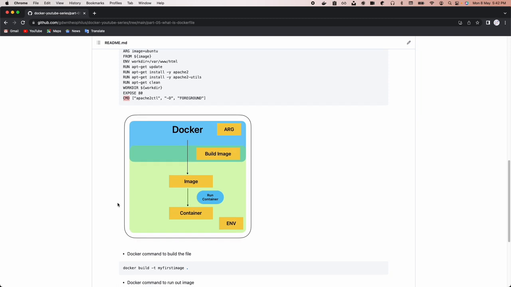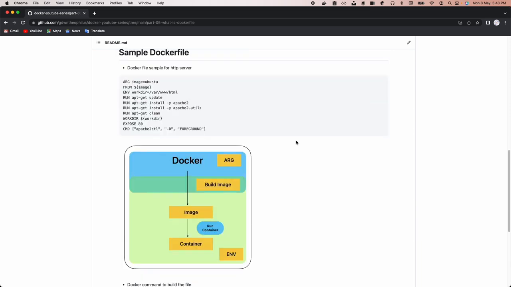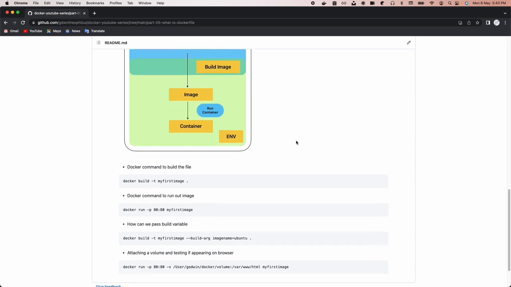Here we have the high level on what all the process that happens. The argument is passed whenever we run the docker build command, so the image gets built. Once the image is created, the environment variables will be part of the image. When we run the container, the environment variable comes into picture, but the arguments are not part of the run command; they are used during the build process. So what do I mean by all this? We will be looking into it practically.